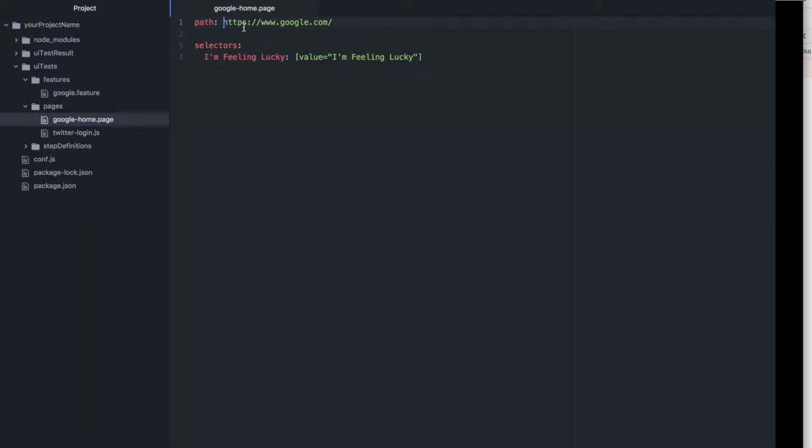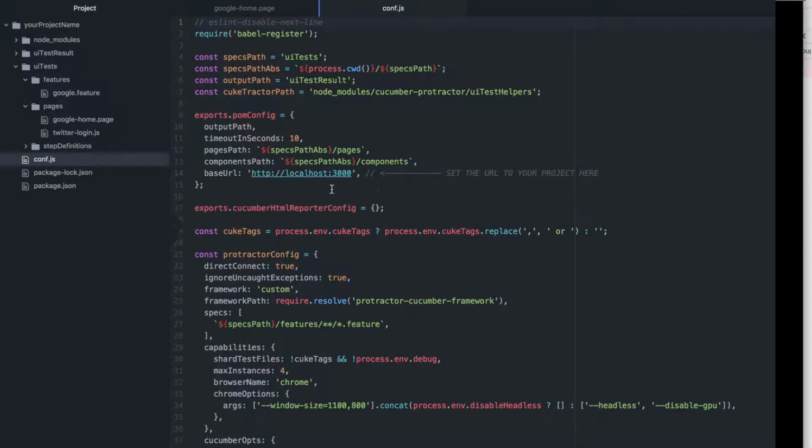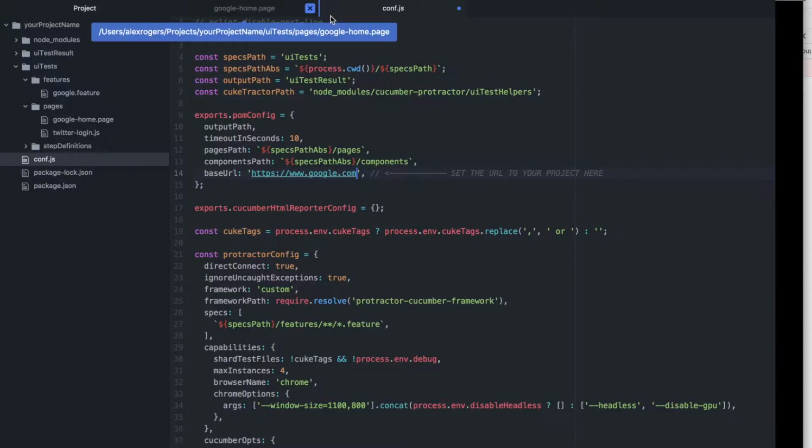So first up, I'm going to change this to an actual path. Now the Google homepage is just at /. So I'm going to save that, and then I'm going to add that to my configuration file. So we're just testing the Google website here. It's just to demonstrate that you can put full URLs inside the path variable inside that YAML file.